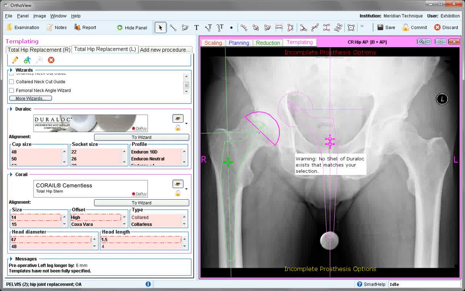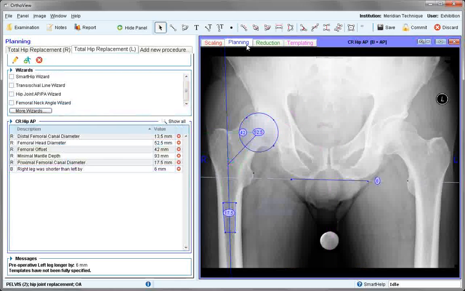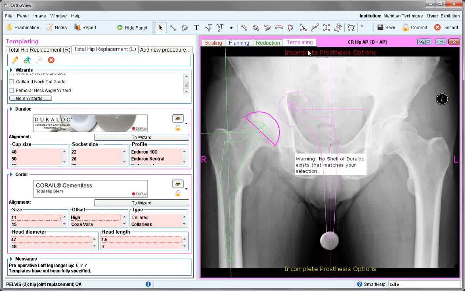If further planning is needed, return to the planning screen to use wizards. Click to move between the screens as required, or of course the template can be moved manually according to the available controls. Other features of the templating screen are different icons, one to edit procedure name, change to contralateral side if the template is to be viewed on the other side of the body.